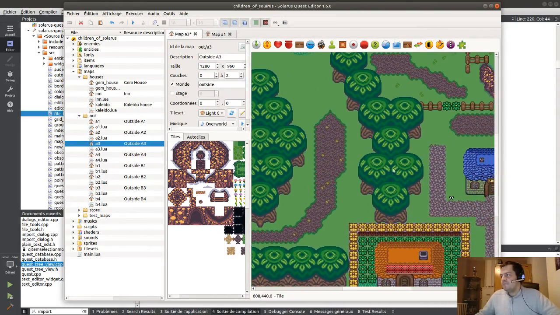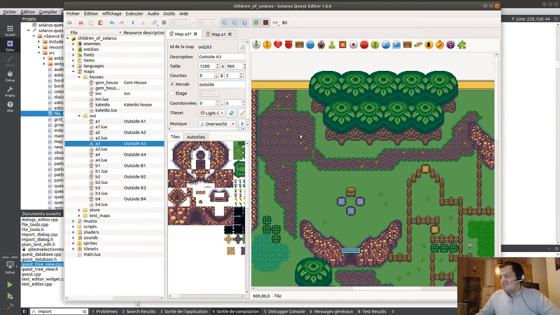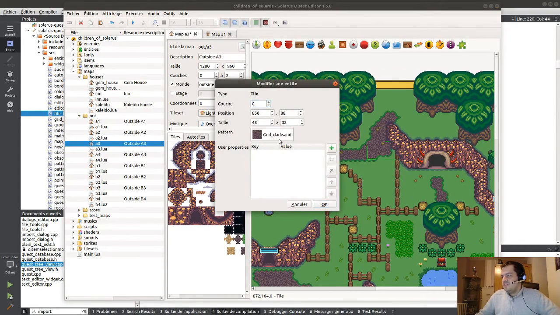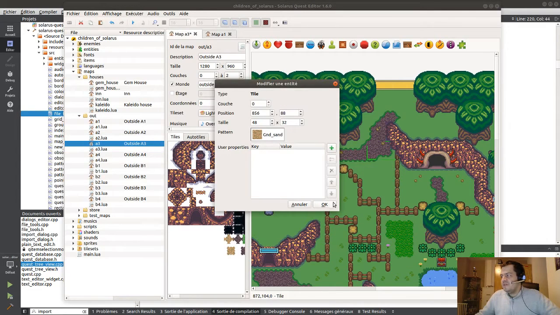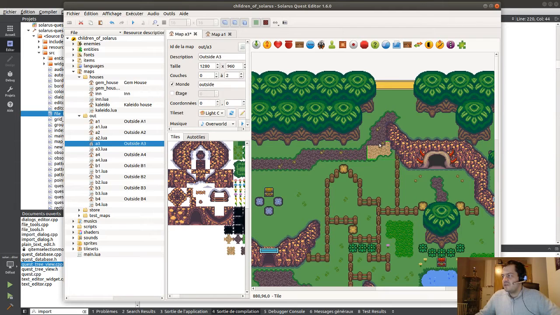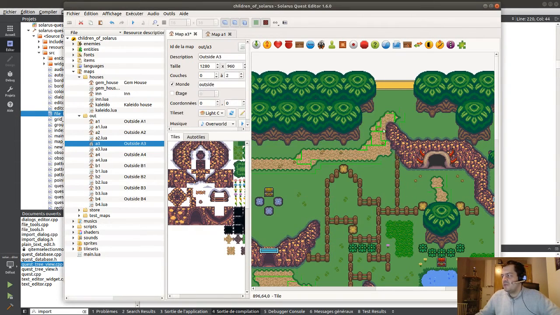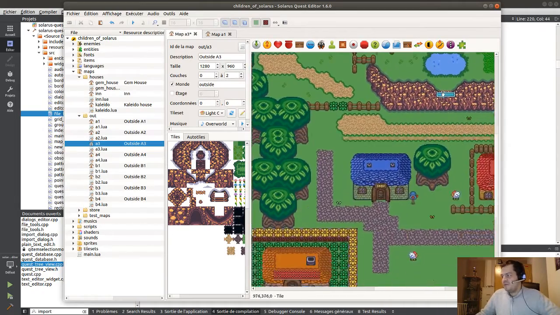So it looks ugly because this color is a bad choice in that example, but you obviously understand how nice it is. If you ever created a game with Solarus, this must have been a problem for you at some point. You want to replace all occurrences of a pattern by another one.